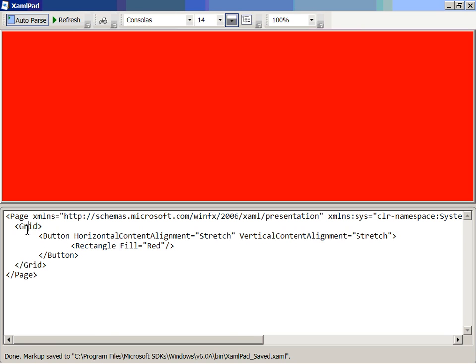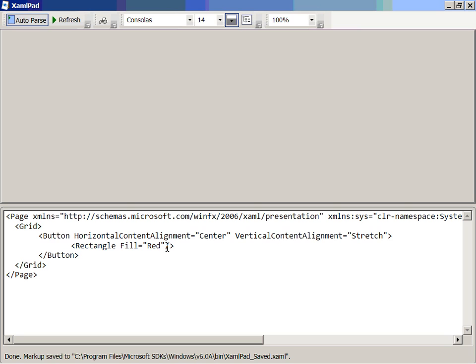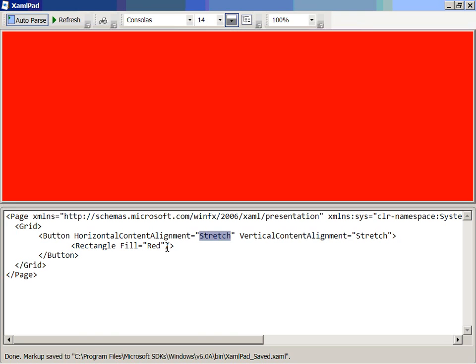The grid was doing this kind of automatically for us. The button needs to be told in this case how to do this with its content. Of course we can use center again, and if we use center then we'd have to set a width, let's say of 10, and we'll see that thing pop up if we have a width on that. We'll just go back to where we were a second ago.